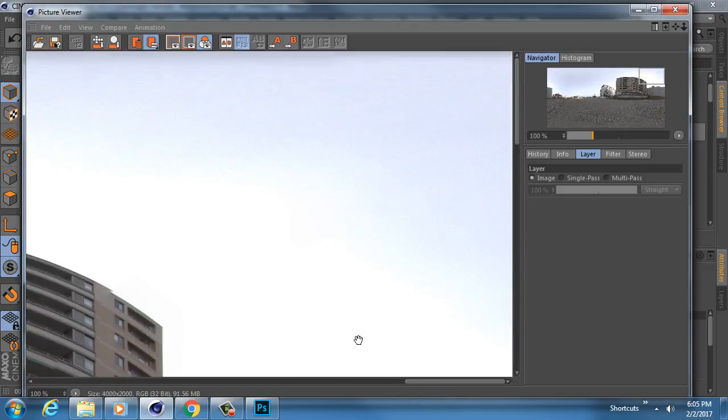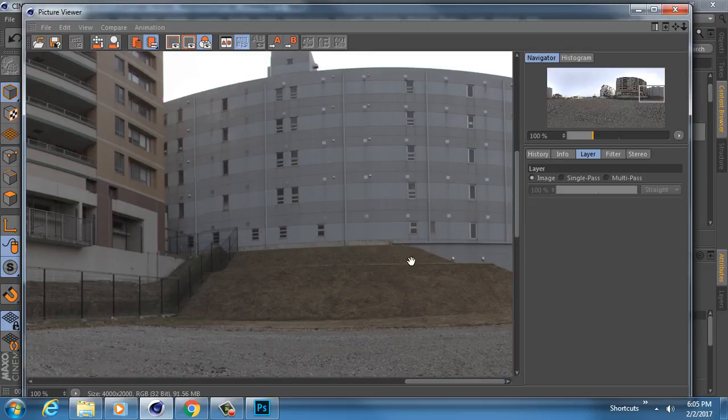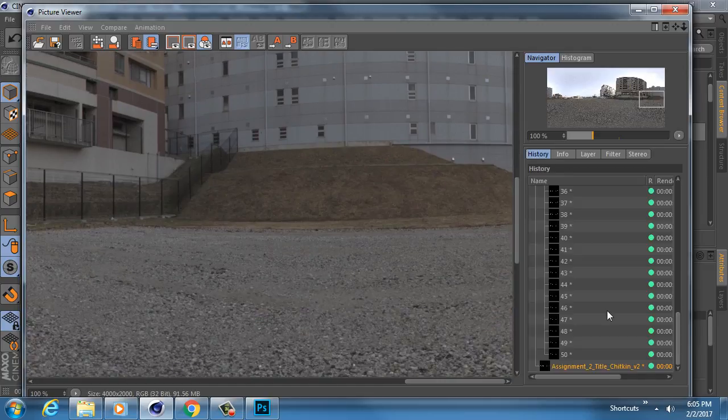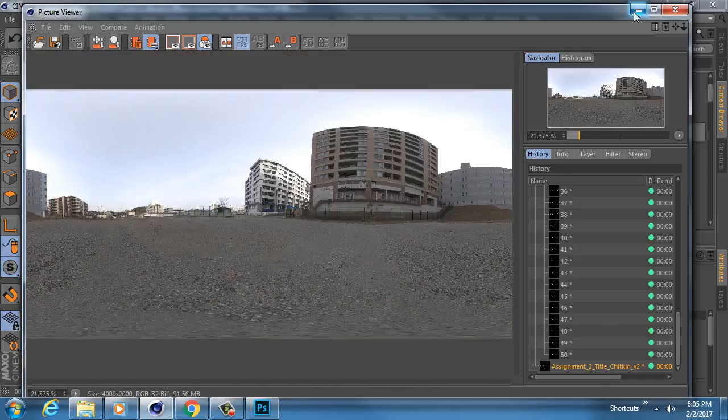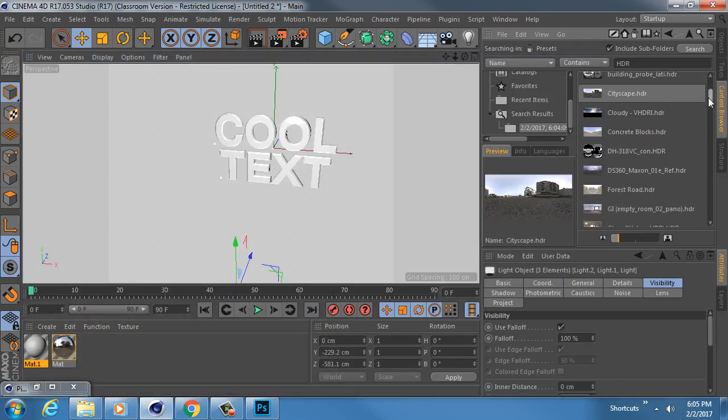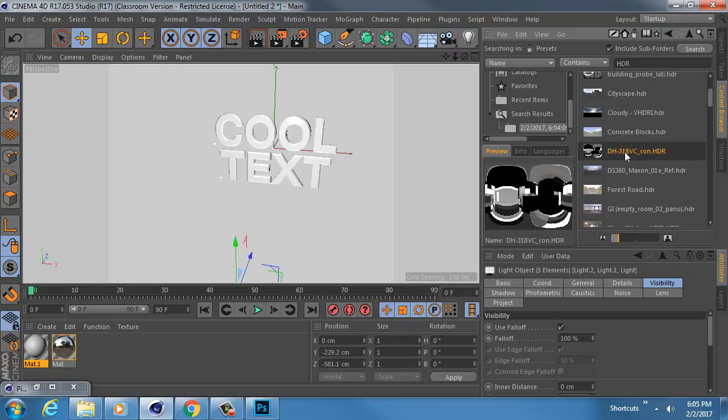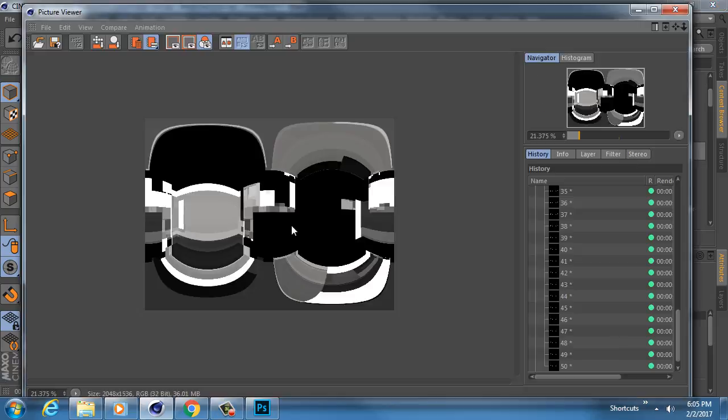And this is capturing all the information above and below us in this photograph. So what we can do is save this, but I'm actually going to find a different one. The one that I want to use is this one, because this has got some crazy white and black lights.